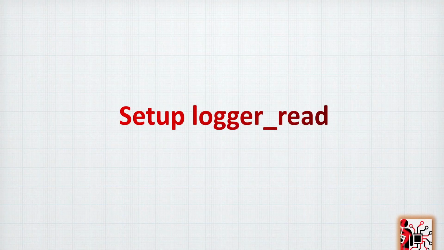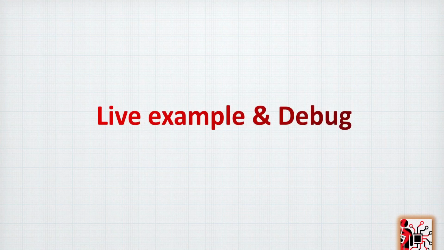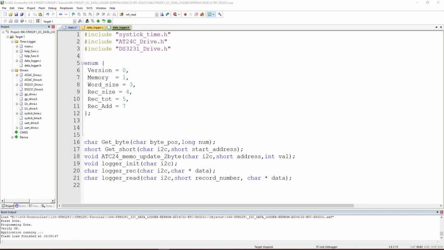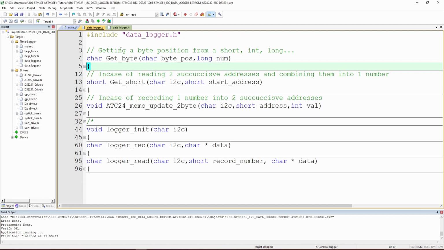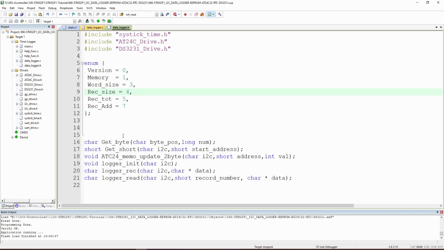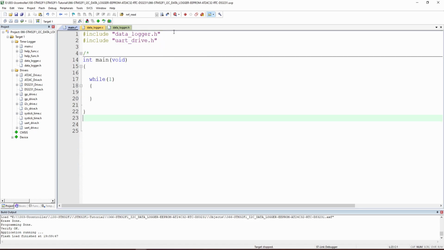By finishing the logger read function, we have our whole logic ready to be used, and we can jump now to have a live example and debug if there is any issue. Before we jump to the main C file, make sure that all the functions that we worked on together in the data logger C file have been copied in the data logger, so we can use them directly here by adding the data logger .h file. And also we are going to need the UART communication, so we will need the UART driver.